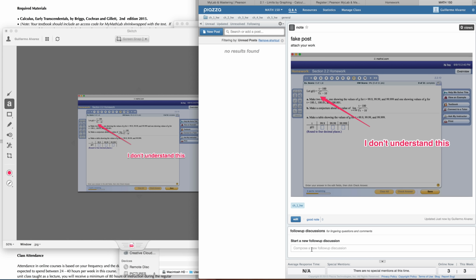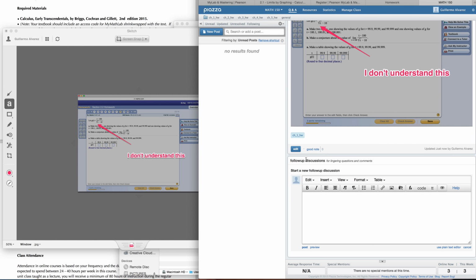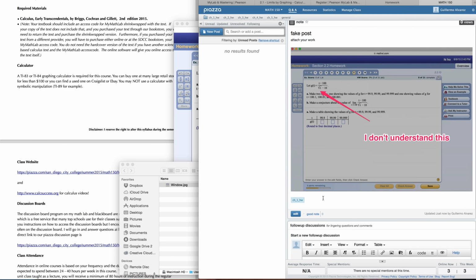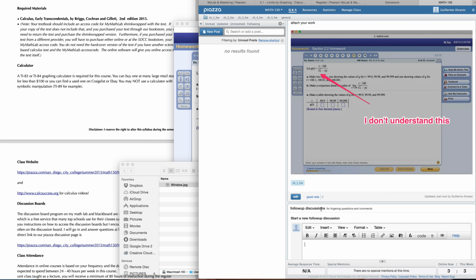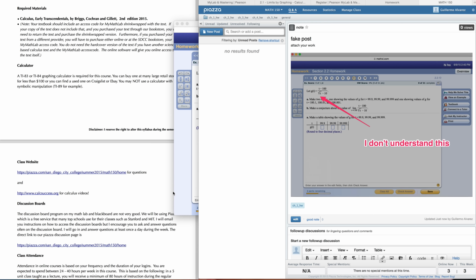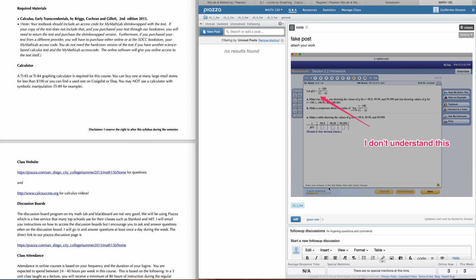And so here you can answer questions. I'll note it on the syllabus in a little bit, but there's an extra credit opportunity for answering questions properly on the discussion board. So that's a great feature of Piazza, and I think it'll make it much easier to post discussions.